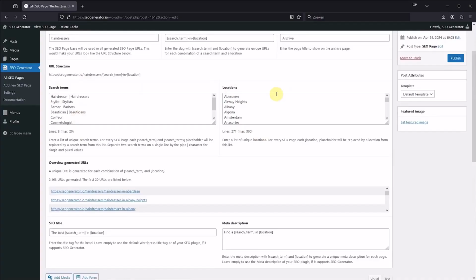Let's circle back to the single and plural form of the search terms and locations we skipped earlier. When you enter the search terms, you can separate the single and plural form with a pipe character. This gives you more creative freedom when writing a text. You can see we have hairdresser and hairdressers, stylist and stylists, barber and barbers. Plural form is completely optional. If a search term does not have a plural form, the plugin will fall back to the single form.